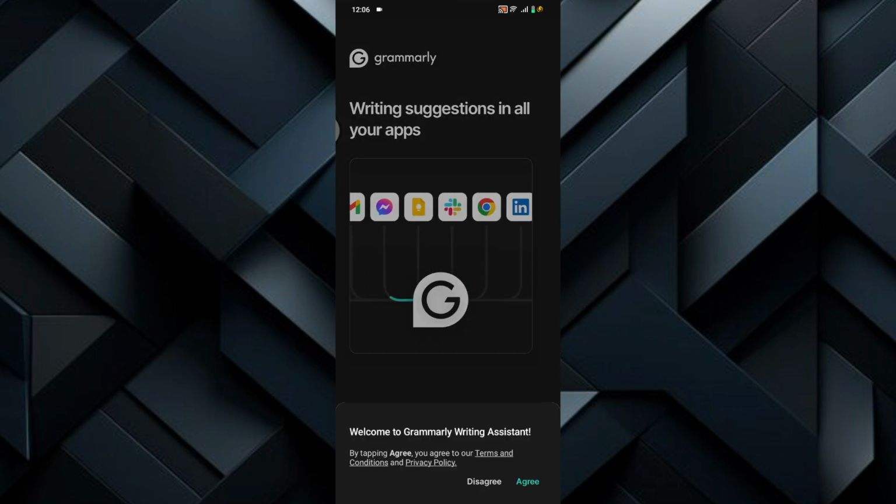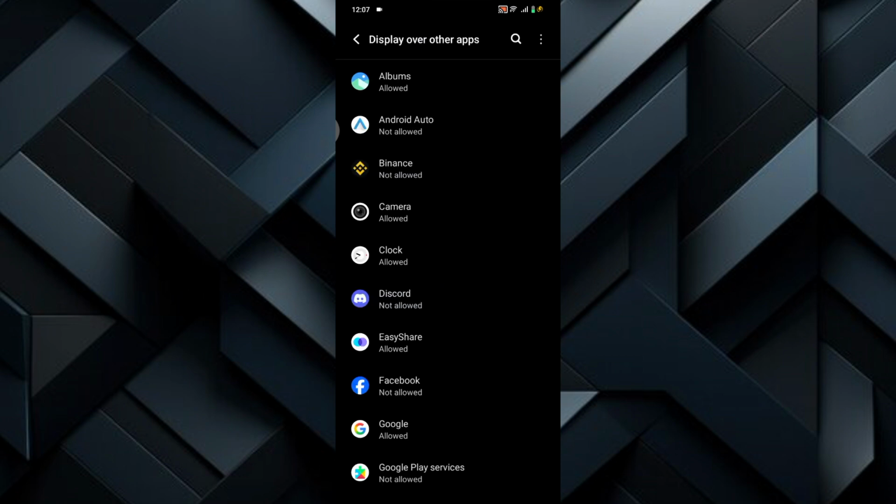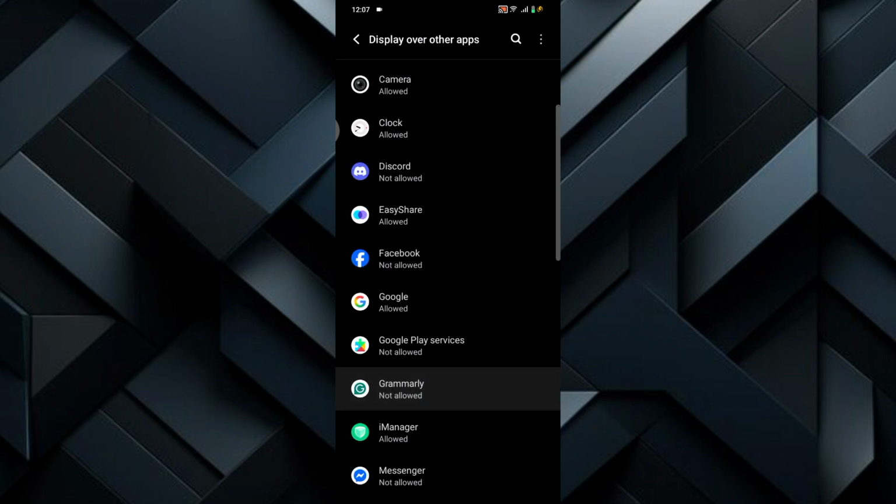Make sure to agree to the terms and conditions. After that, allow it to show your suggestions, so tap Open Settings. Scroll down to reach Grammarly and select it. Toggle on the Allow Display over Other Apps button.